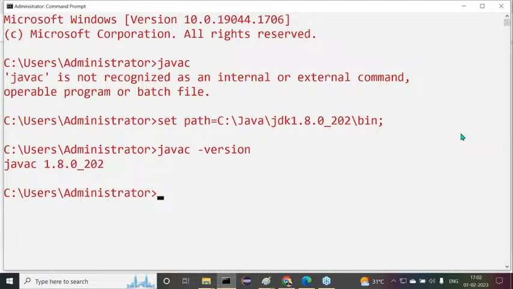So by this, what conclusion are we getting? If we set the path environment variable temporarily, that setup is valid up to the present command prompt. Am I right or not? That is not available to other command prompts. The path environment variable is valid only up to the present command prompt, not available to other command prompts. Because it's a temporary setup, it is valid only up to the present command prompt.